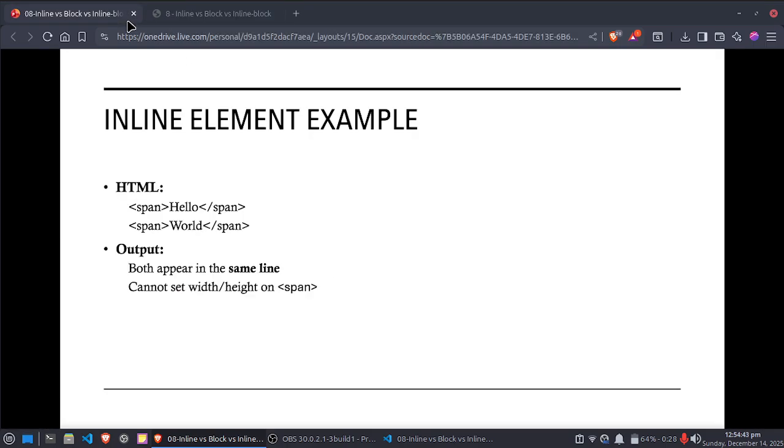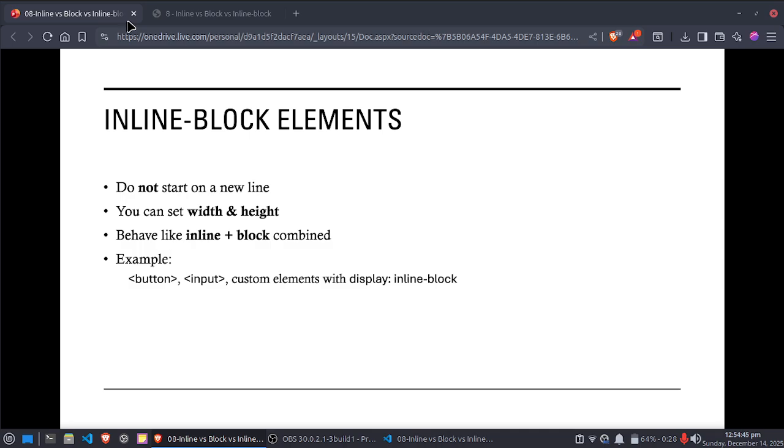Now next is the inline block element. Inline block elements do not start on a new line, but you can set width and height on them. They behave like inline and block combined. Most common examples are button or input elements. We also use inline block a lot for navigation menus and cards. So let's see an example for this.